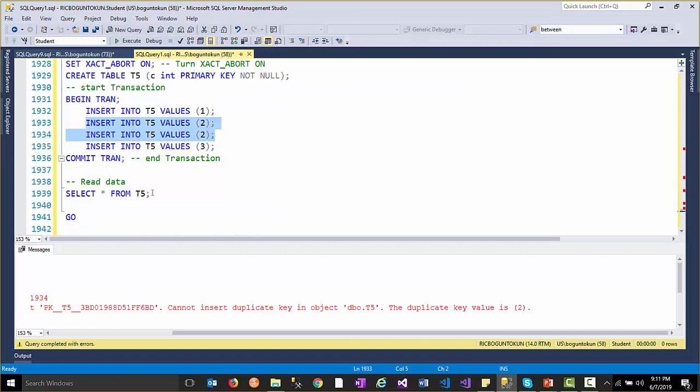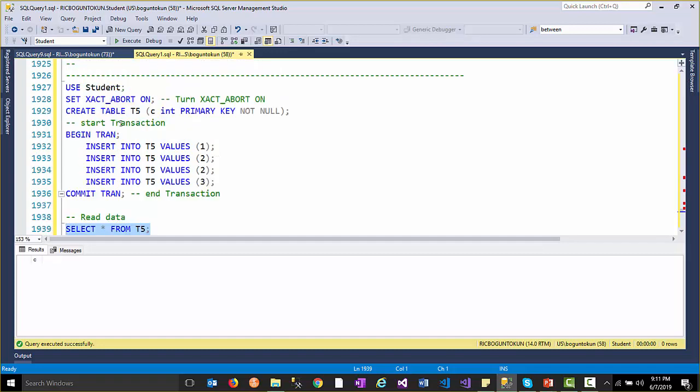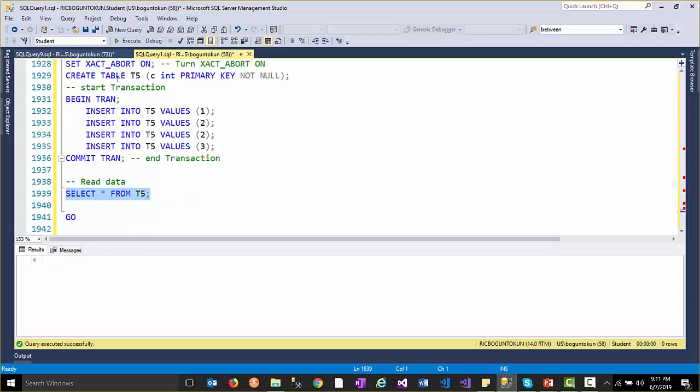Let's see what's inside the table now. Nothing. Why? Because whenever exact abort is on, any runtime error that occurs, the statement that causes the error is rolled back, but no part of the batch continues to execute.